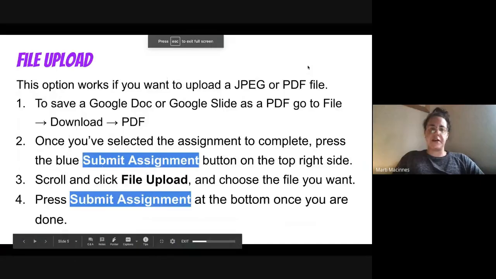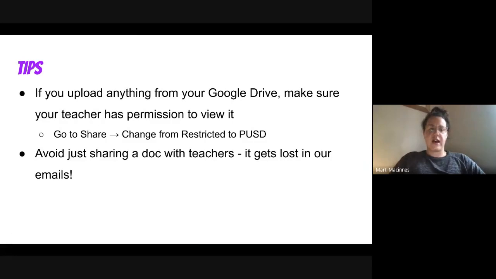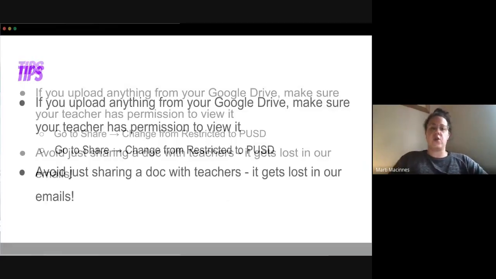Just some general tips. If you upload anything from your Google Drive, make sure your teacher has permission to view it. I have the feeling that if you authorize your Google Drive to talk to Canvas and upload from Canvas, it will automatically do that for you, which is really nice. But if not, let me show you really quickly how to do it.